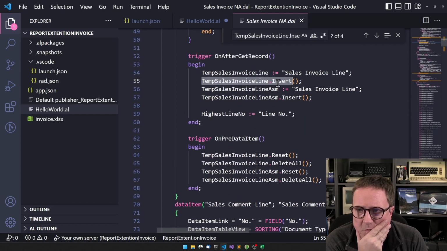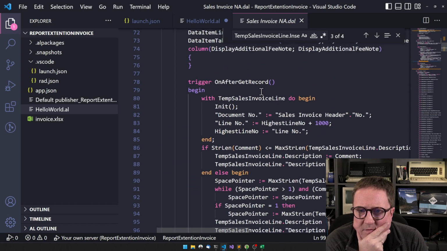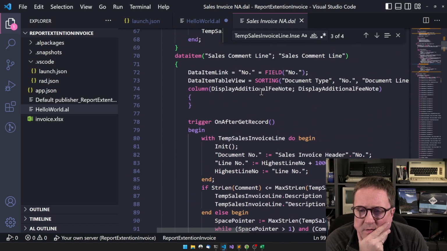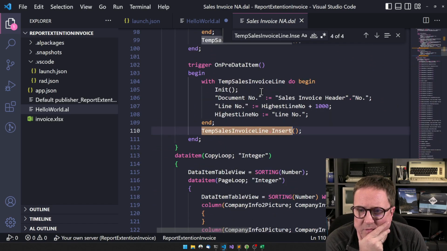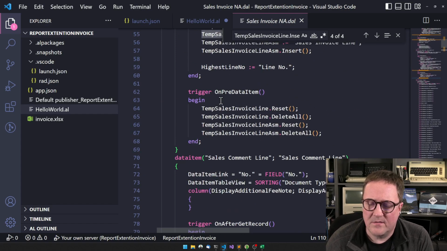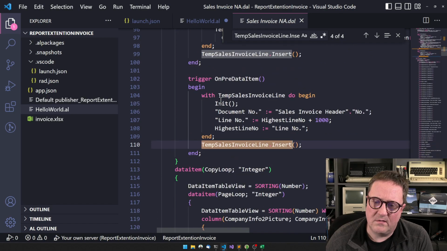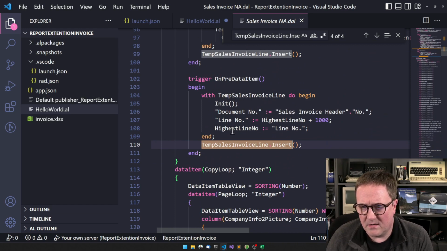But hang on, there were 4, right? So this is what this is. Sales comment line. Sorry, did it start over, roll over, and then on pre-data item of what? Pre-data of sales comment line. Then it will add a blank line.